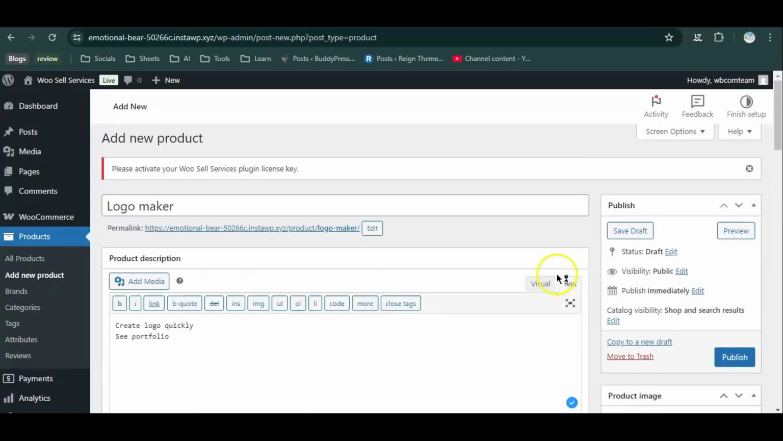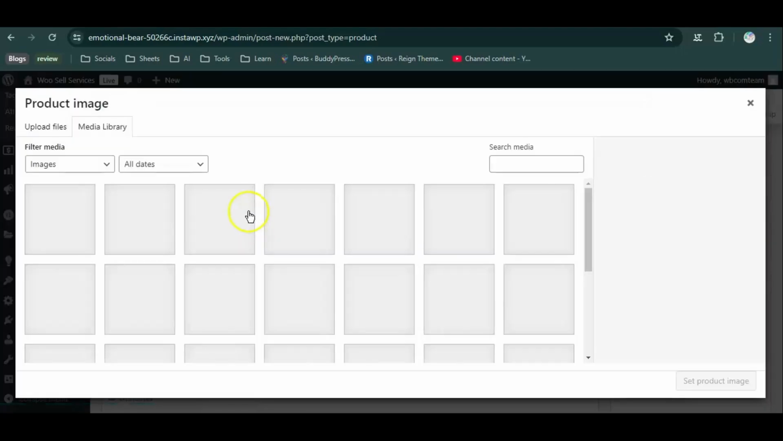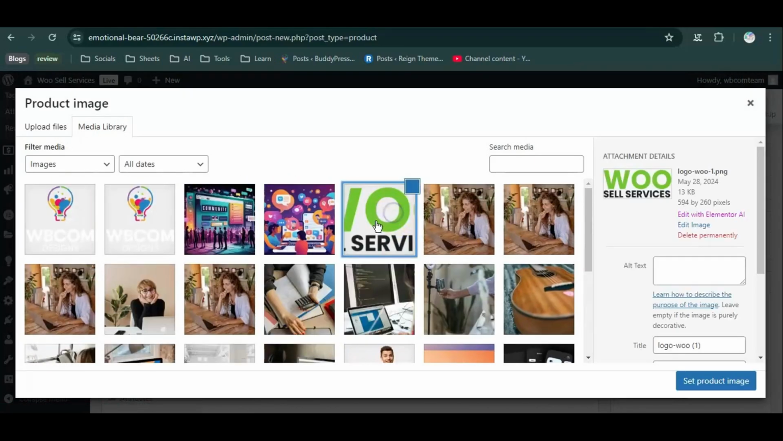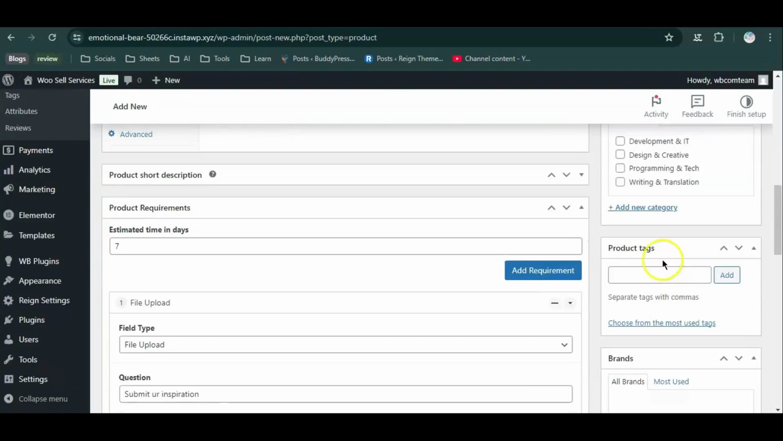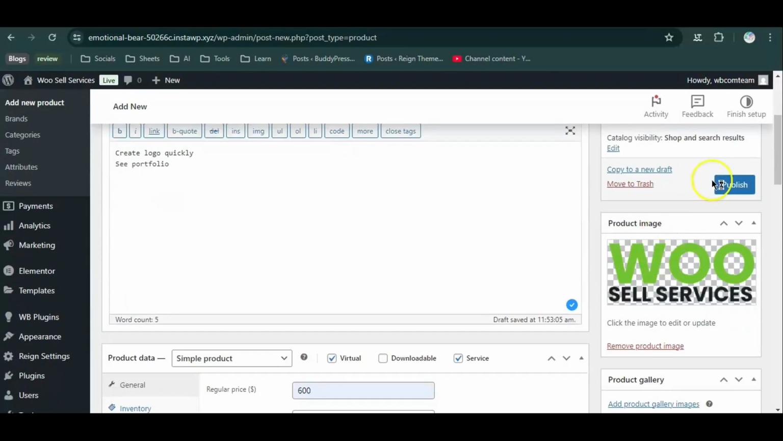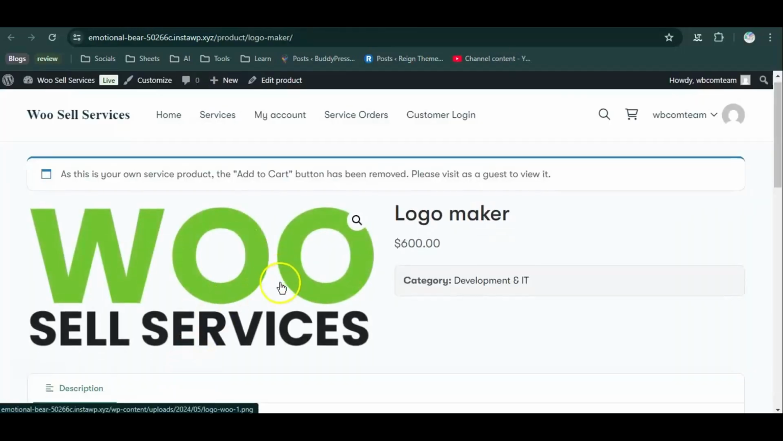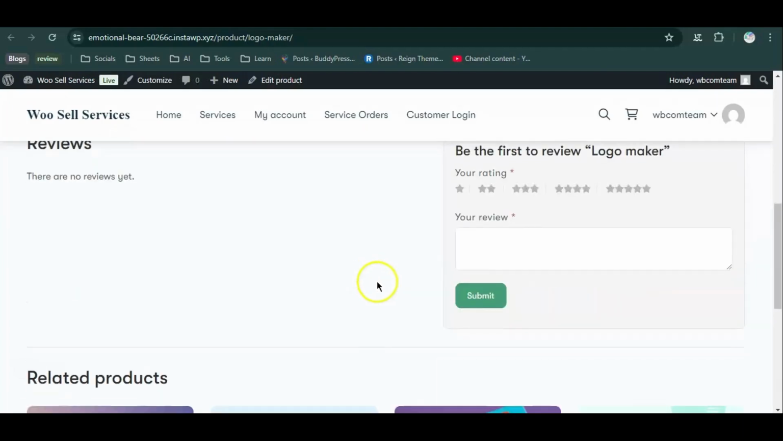Okay, now we can add the product image. Let's say WooSellServices. I can select the categories and product tag. I will just publish it for now. Let's view the product. Okay, as you can see, this is the service.